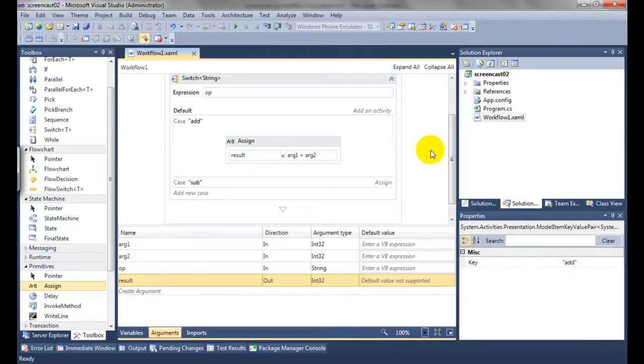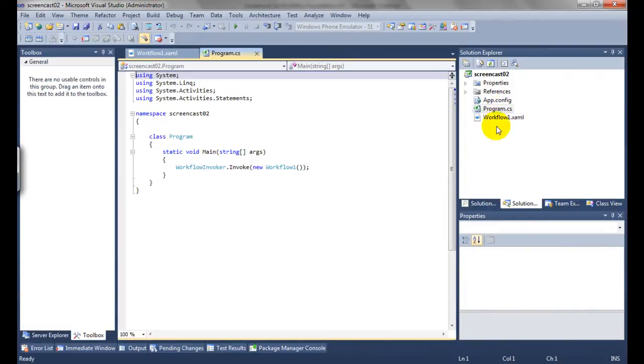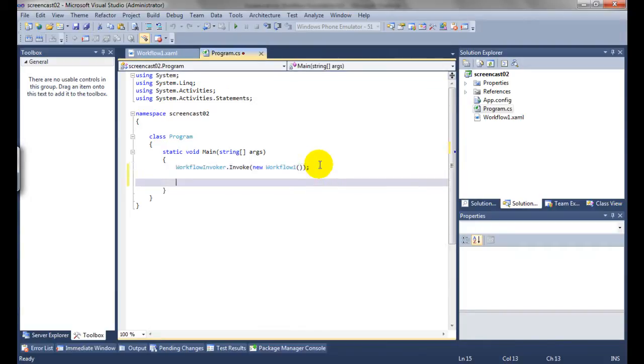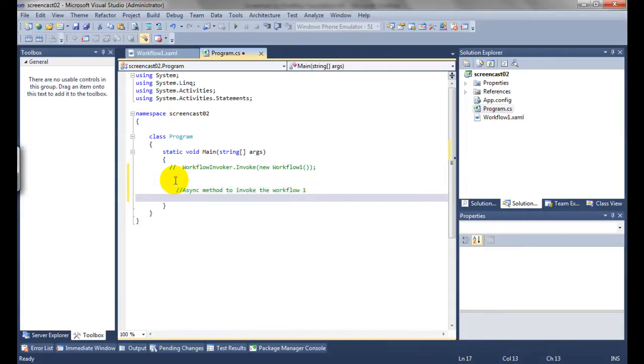I want to pass these arguments from my code. So here, go to this program.cs file, and here you can see that we are using this workflow invoker to invoke the workflow. I mentioned in the previous screencast that this is a synchronous way, so I'll use this only for the time being, or let's use the asynchronous method. So this is my async method to invoke the workflow one. So how to do it?